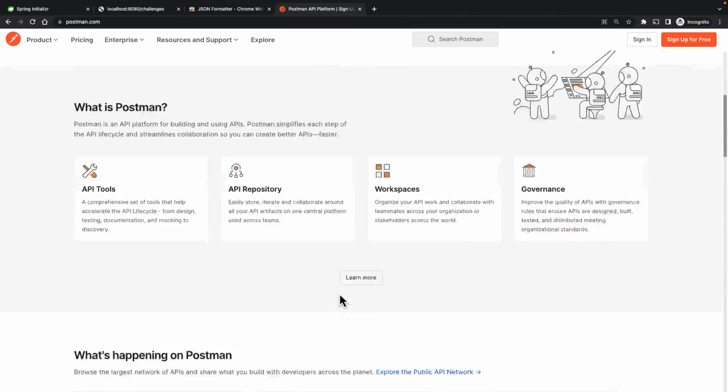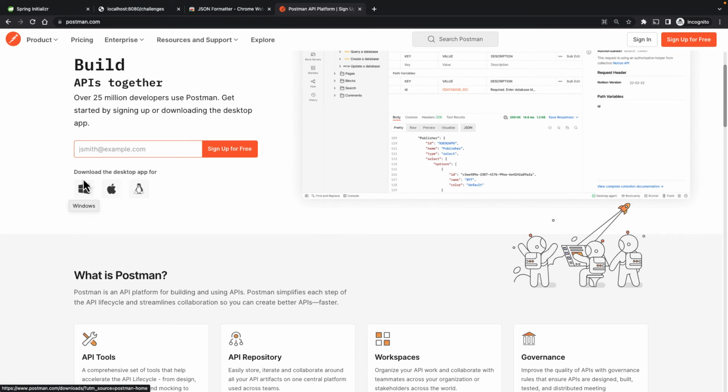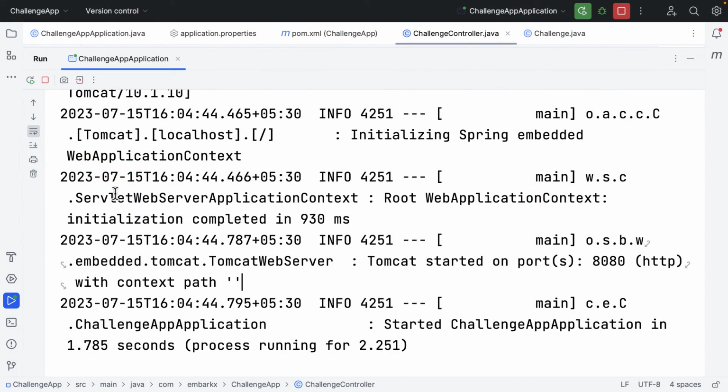If you wish to, you can download Postman. Here you can see download the desktop app for Windows, Mac, and Linux. Whichever platform you are on, you can click the icon for that and download the .exe or executable file for your own OS. Download this and then the installation process is fairly straightforward. You just have to follow the installation steps like any other application on your operating system and boom, you're done. I have already installed this particular application.